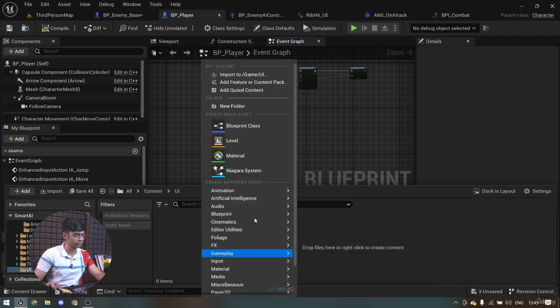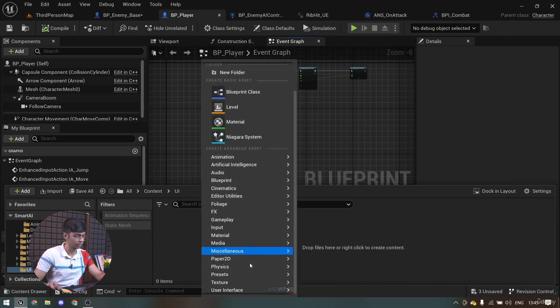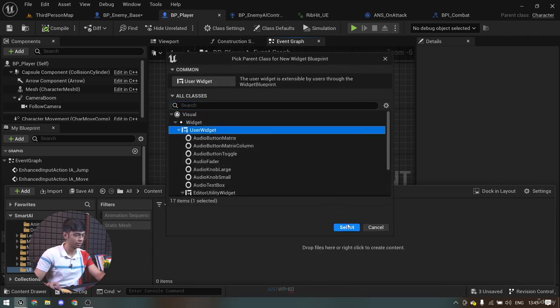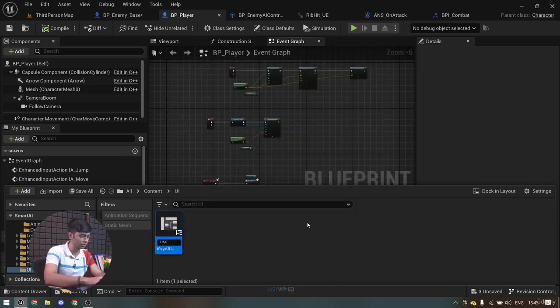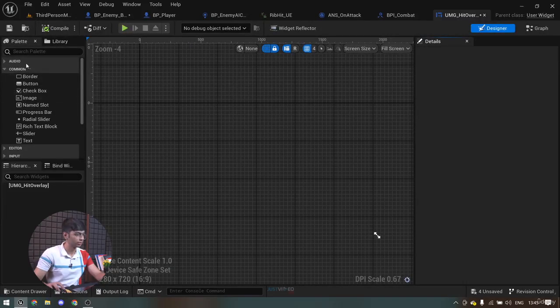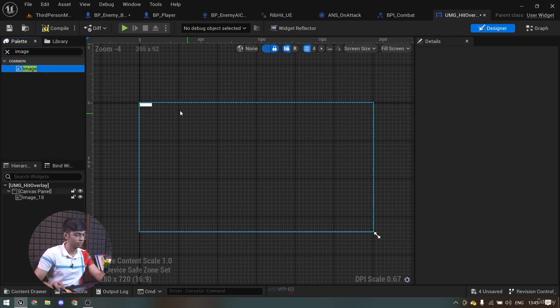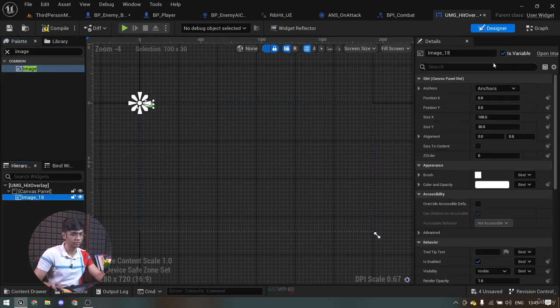Inside this UI, I'm going to right click, and down here we have a widget blueprint. I'm going to make it user widget blueprint and call it UMG_HitOverlay. I want to add a canvas panel, and around that canvas panel I'm going to add an image, and basically I'm just going to make this image fit the entire screen.